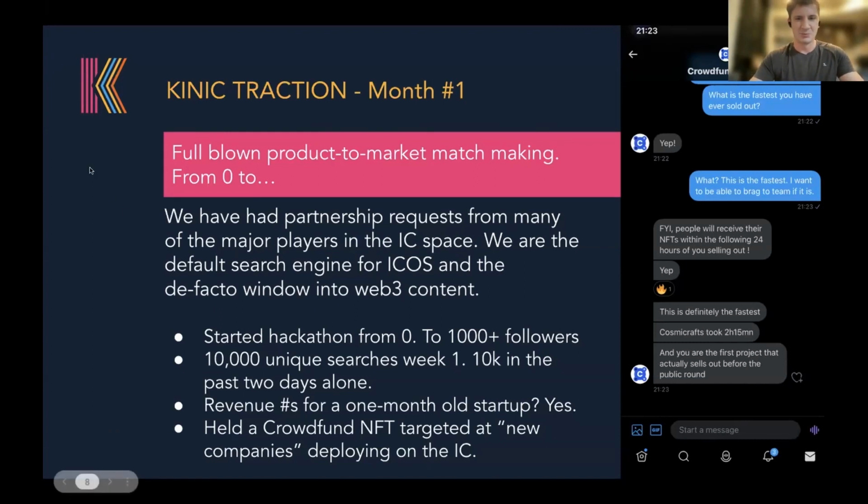We actually have revenue. We're a 1-month-old startup, and we already are making money. It's basically paying for itself. And we did crowdfund an NFT. This was focused on new companies coming out of the IC to spotlight their applications in our search engine. It was the fastest sellout of all time. So we have super strong traction for month number 1.